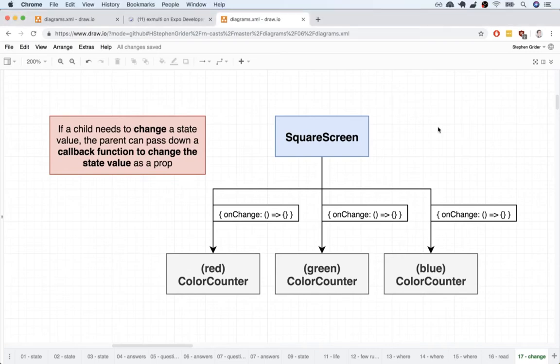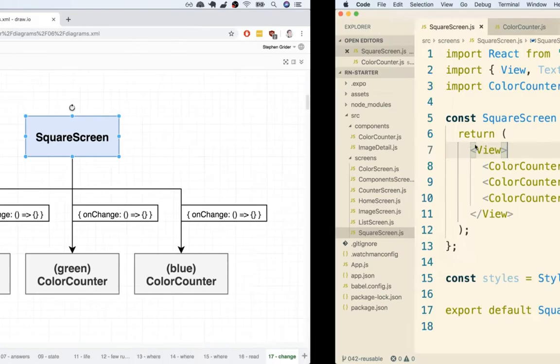In the last video, we established two important facts. First off, we're going to initialize our different state values inside of square screen. And because color counter needs to change those values, we're going to make sure that we pass down a callback function from square screen down to color counter that will allow them to modify those state values. So let's open up our square screen component and first initialize those different state values.